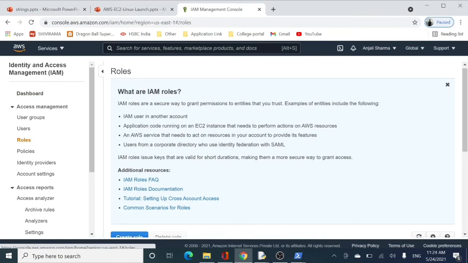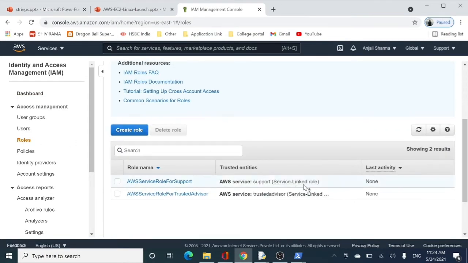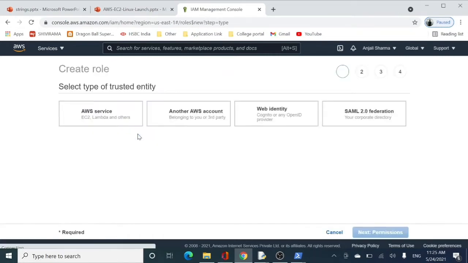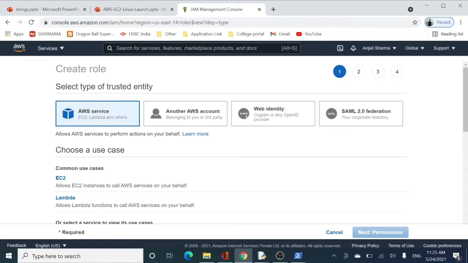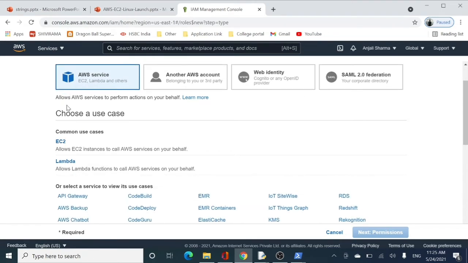Click on roles and you can see that I have only two roles over here which are the service linked roles, right? So please do not delete them. These are for the internal working of your AWS. Do not actually delete them or do anything with them. So I will be just clicking on create role.